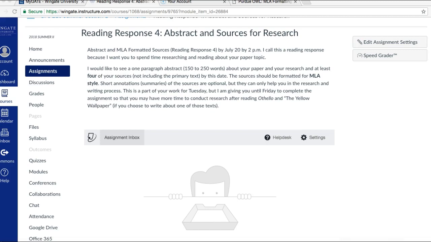It may be closer to what some of you may have heard of as a proposal for a paper. So if that makes it sound a little bit less finalized, if you will, then think of it that way. This is your proposal as to what you are going to do and what you have decided is going to be your research topic, okay?